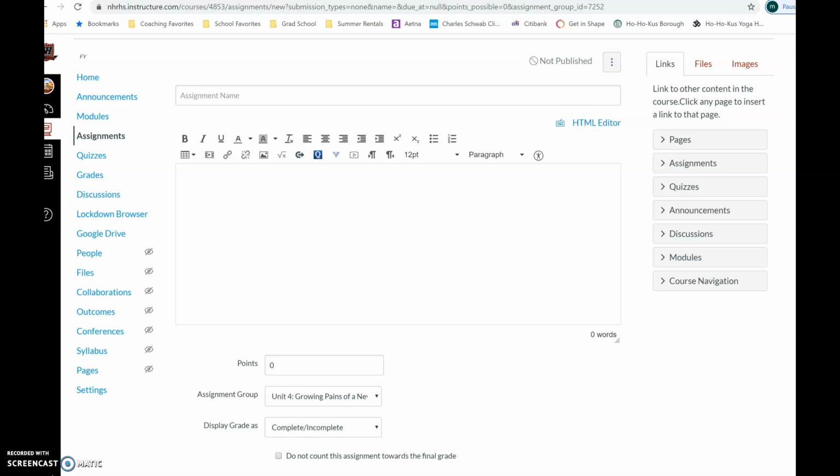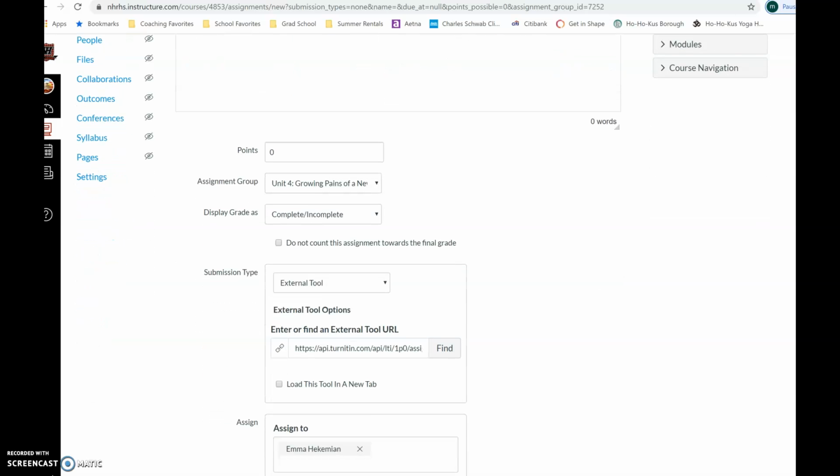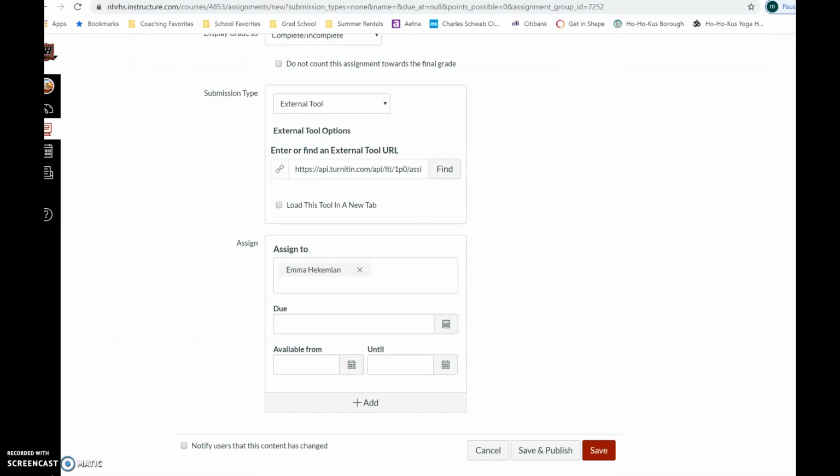So now that you've learned a little bit of the benefits of assignments, why don't you go ahead and try creating an assignment on your own, and take a minute to read through the directions and the pictures that I've provided below. Good luck.